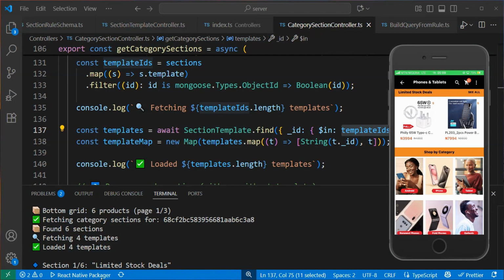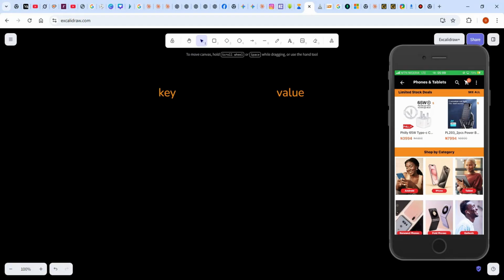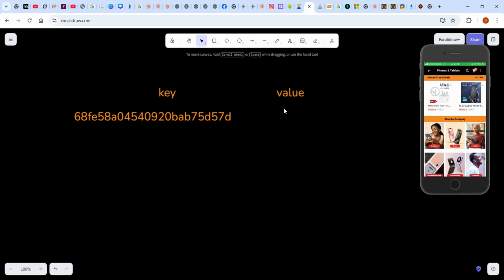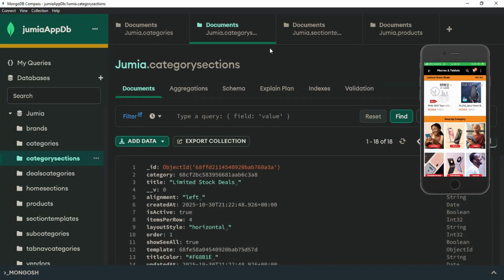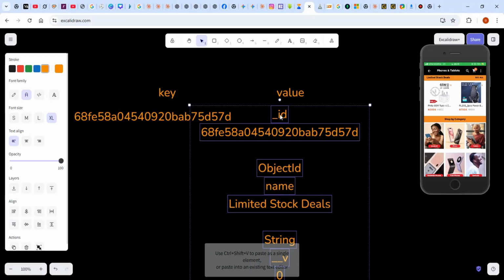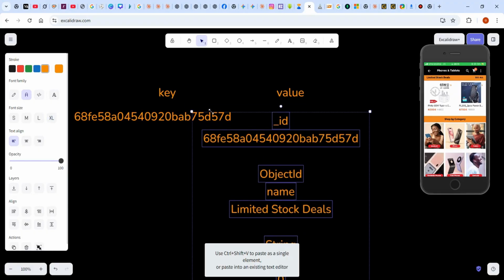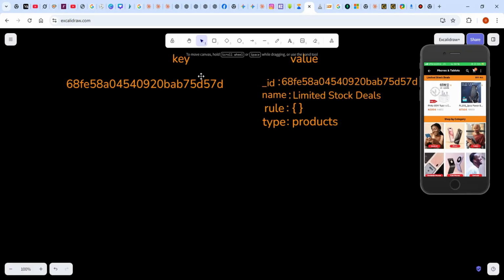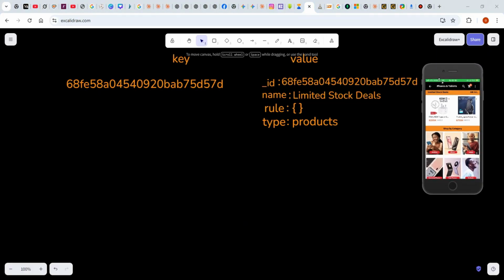Without wasting time on this, I'm just going to show you what's going on. If you come here, it's a key value pair. The key will be the template ID and the value will be the object of what this section template is. So this object will be the value. It will return the object itself. If we copy this, this will be the value. What I'm saying in essence is, this is what it will look like. The template ID will look like this. We'll have the key, the key will be the ID, and then the value will now be the object itself. So this is for limited stock deals now.